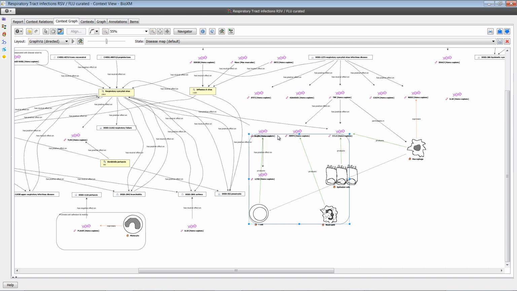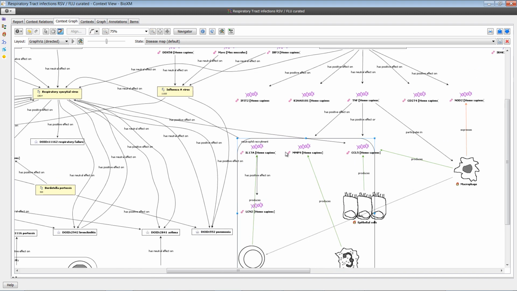Okay, that's just one way you can add information to a disease map in the BioXM platform. In the next video, we'll cover creating a disease map from scratch and enriching it with information.